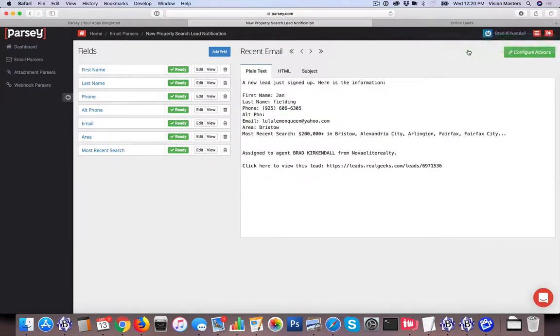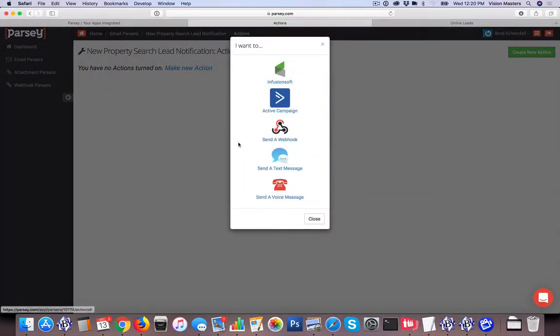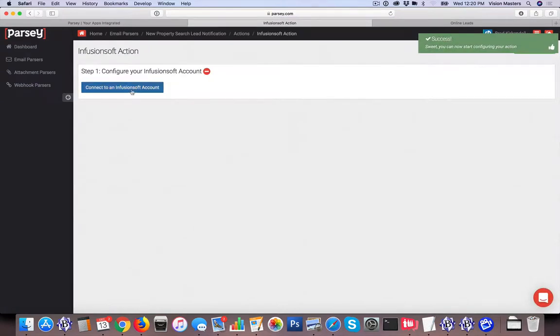So now I've actually set up all the different fields that I want to pull out of the email. So now I can configure the actions that I want the system to take with those details. So there's a few different things that we can hook up here. I'm just doing the Infusionsoft integration in this case. So I click on Infusionsoft.